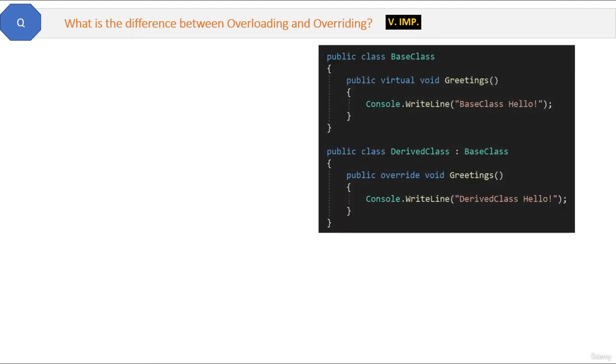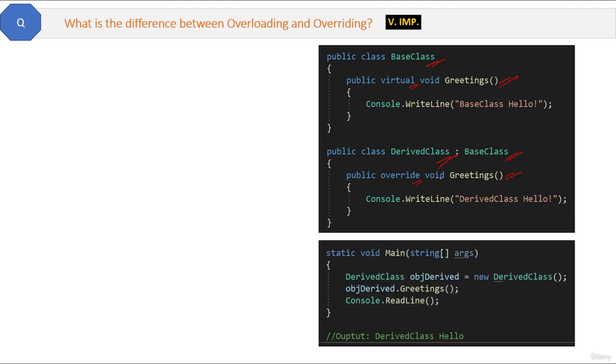Here you can see the code. Here we have 2 different classes. One is the base class and another is the derived class, which is inherited from the base class, okay? And both of these classes have same name methods with same parameters and everything is same. So whenever we want to override some method, we have to use the virtual keyword in the base method and put the override keyword for the overridden method. Okay. Then when you create the object of the derived class and call the method greeting, it will call the derived class method, not the base class method. Okay. In this way, we have overridden the base class method.